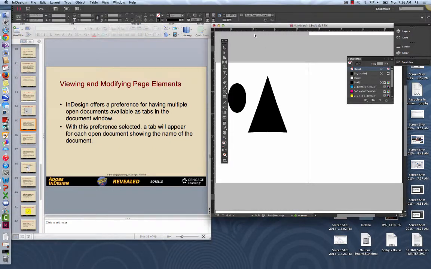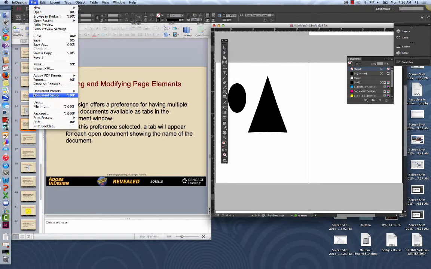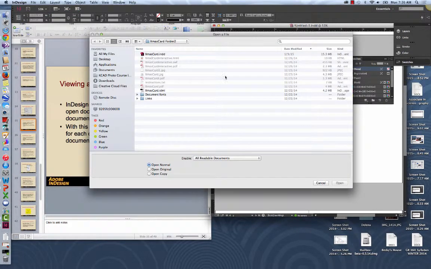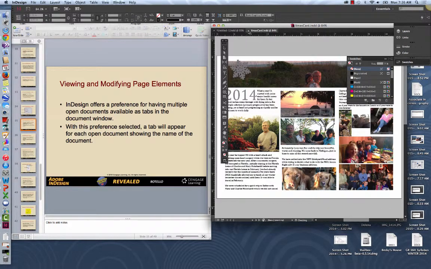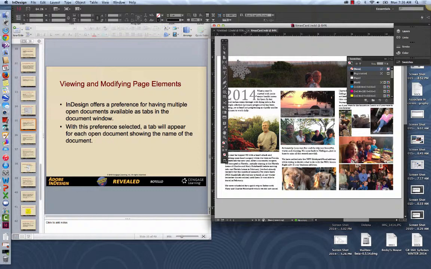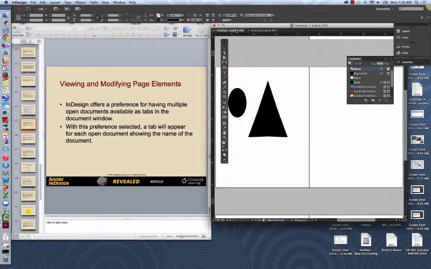You can also have multiple documents open, like in Photoshop, for example. There will be multiple tabs here. Let's see if I've got that preference selected or not. We'll open another InDesign document. Right, and so you'll see that there are different tabs here based on how many documents you have open. If you're working from one document to another, that's a great option.